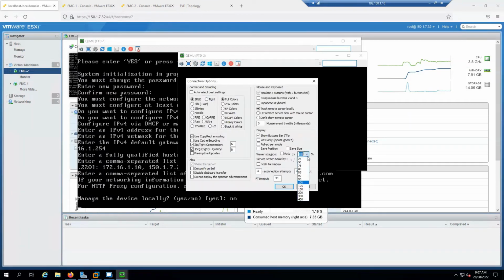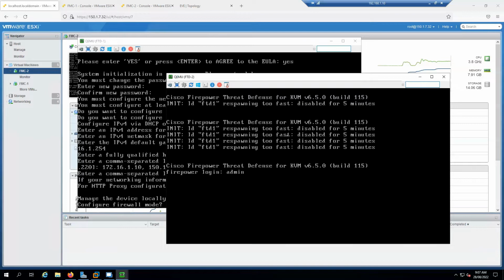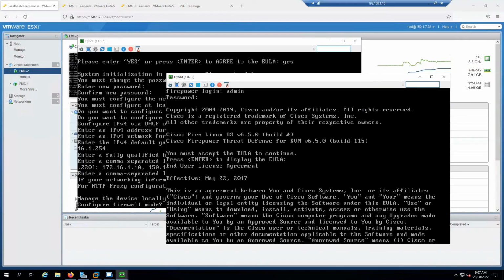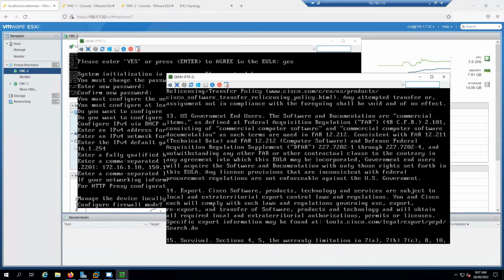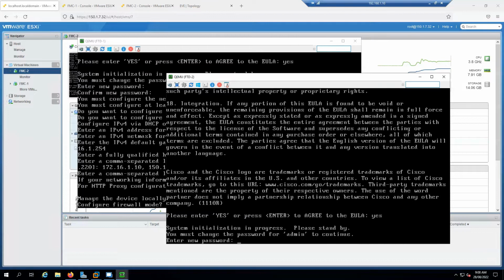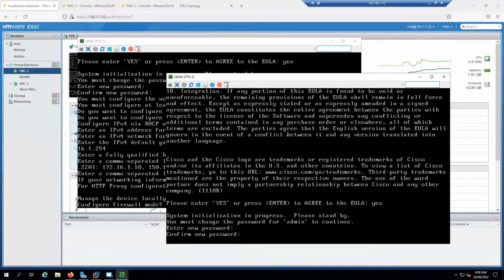Let's go ahead with FTD2 now. Do the same thing, admin123. Whenever it says you have to keep on entering, just press and hold the space until you see this. Please enter yes. Once you enter yes, again I'm using admin123, the same password with capital A.